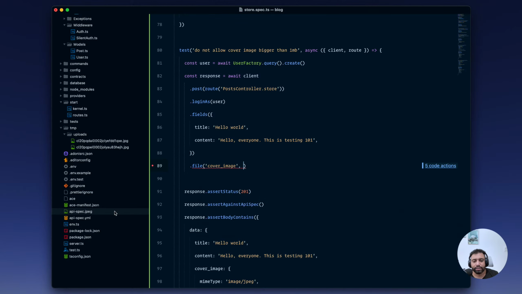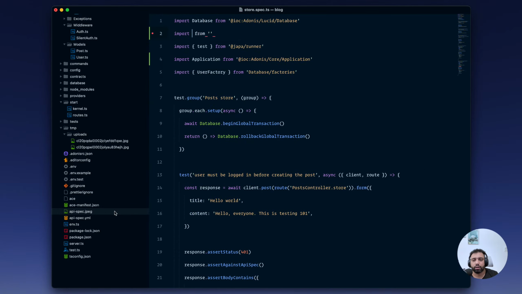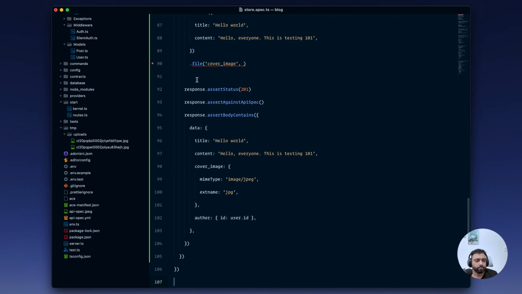Now, to make this entire flow a bit easier, what you can do is generate fake files within memory. And for that, we are going to pull in some helpers. So let's see if we have the file helper. Yep, we do.